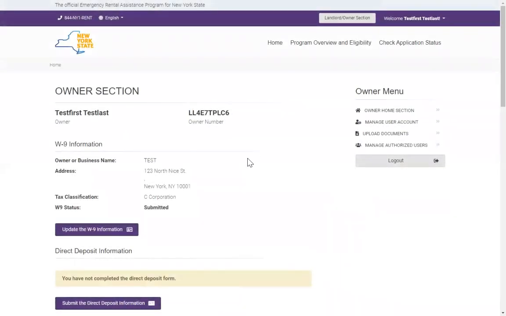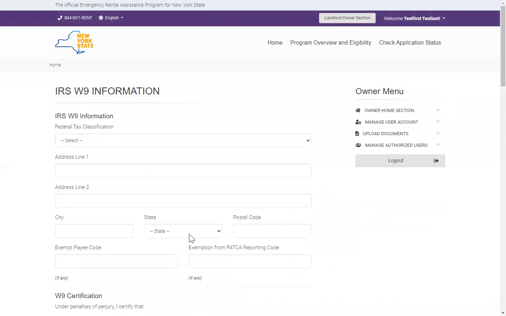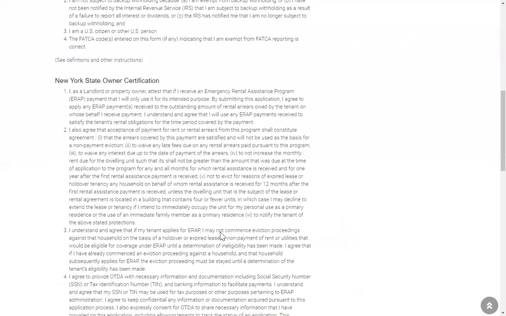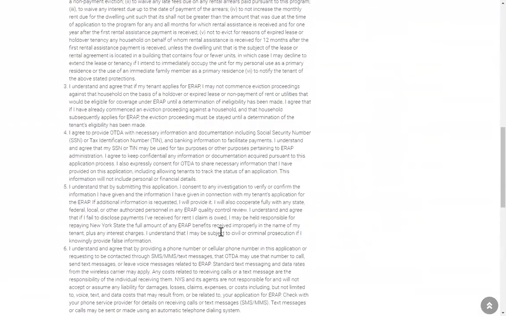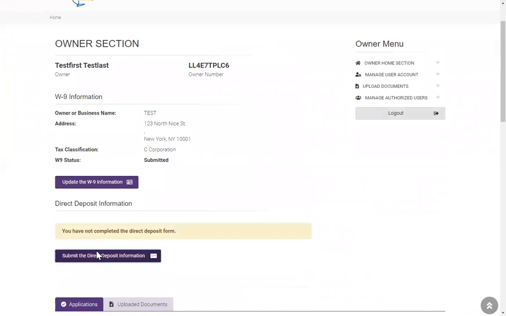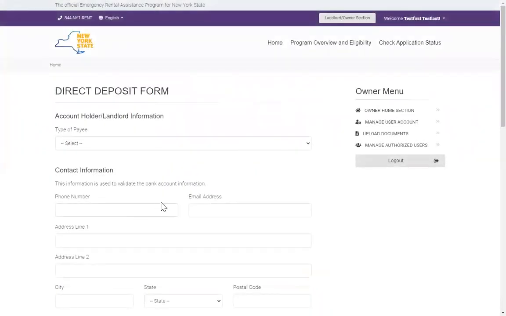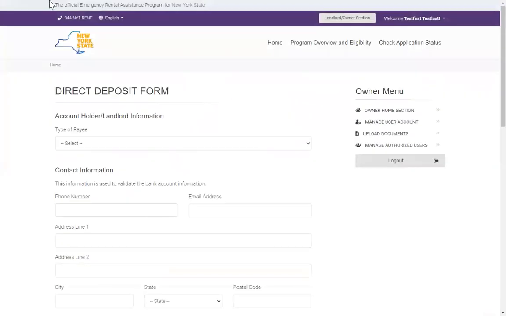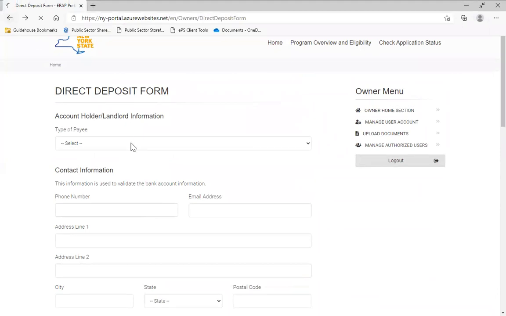On this page, at the top, you'll be able to see your owner information and W-9 and direct deposit information. Clicking in on the W-9 button, we'll be able to see the data required to submit W-9 information, as well as certifications that must be signed by the landlord or owner. Navigating back to the direct deposit button, we'll again see the data required, which includes address and bank account information. We'll now navigate back to the landlord or owner section.